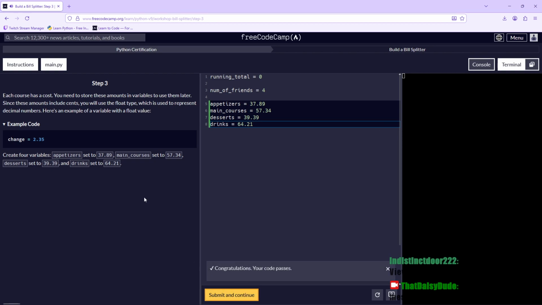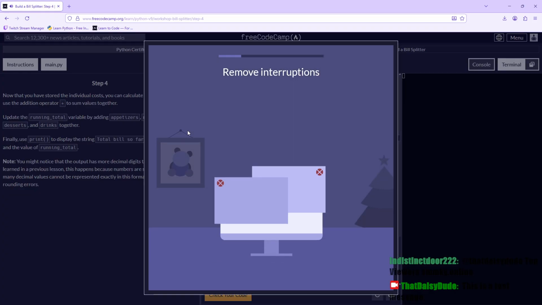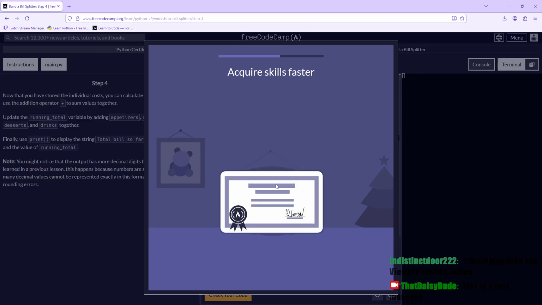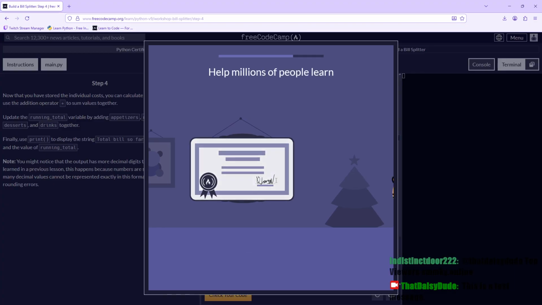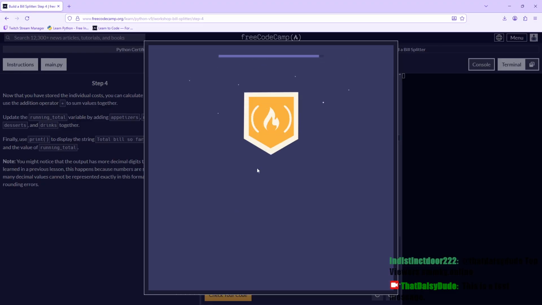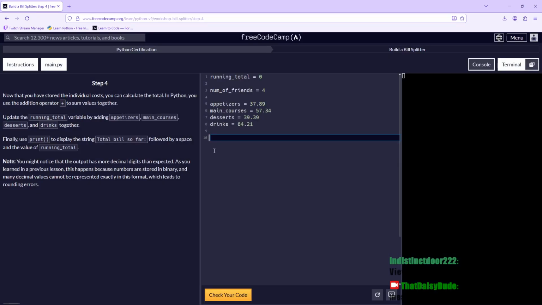We still got nothing printed. Speaking of, here we go. Remove interruptions. This is not much of an interruption. Even this little animatic makes it seem like this big pain in the neck. Help millions of people learn. I sure would like to. I don't even care about these ads, but if this site's helping people, then that's something I should look into doing.